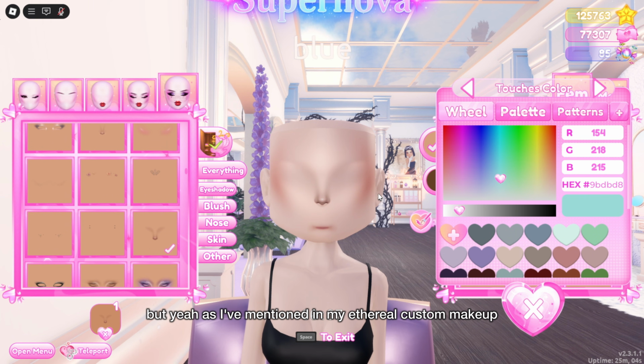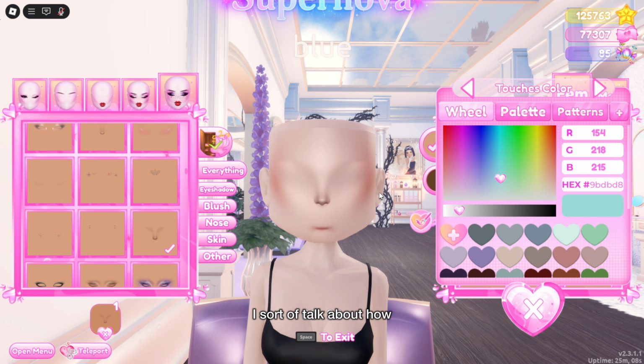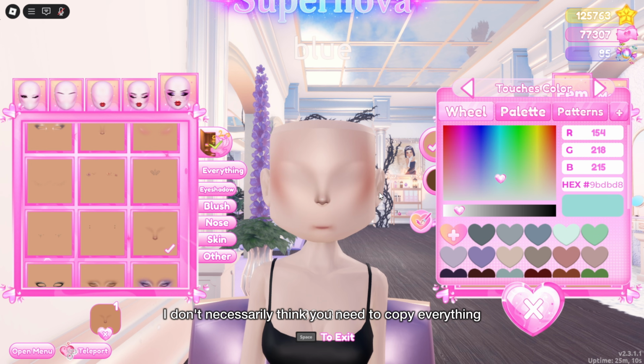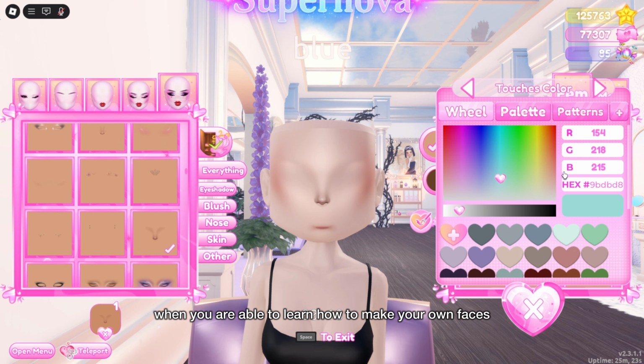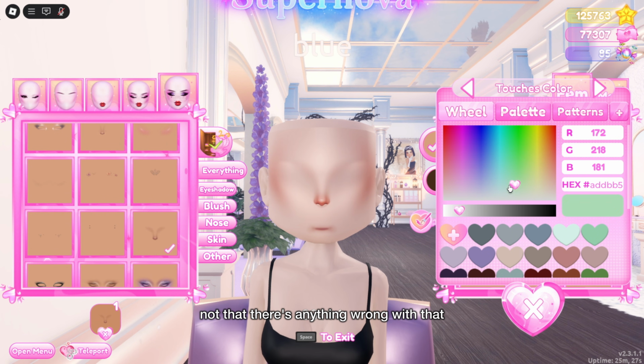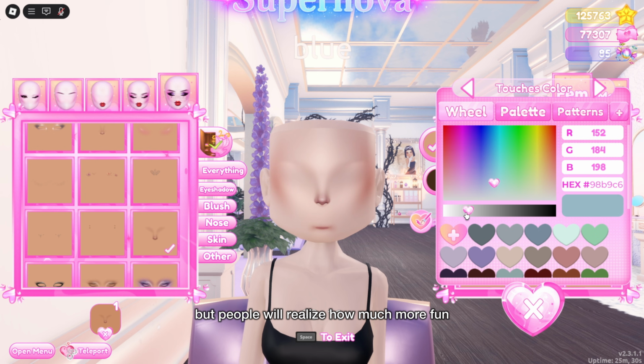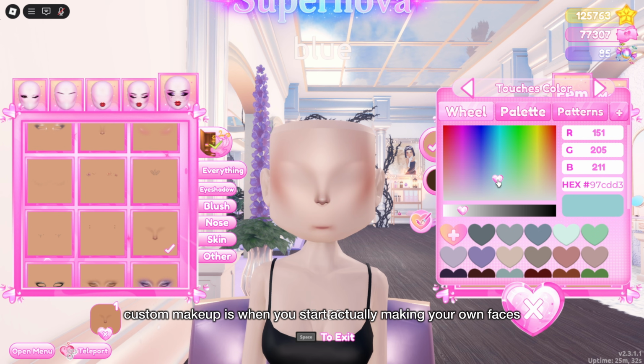As I've mentioned in my ethereal custom makeup video, if any of you guys have seen it, I talk about how I don't necessarily think you need to copy everything that I'm doing, but rather pick up on the tips and my thoughts on how I'm coming up with these faces rather than trying to replicate them. I think making faces becomes more enjoyable when you learn how to make your own faces rather than just copying hex codes. Not that there's anything wrong with that, but people will realize how much more fun custom makeup is when you start actually making your own faces.